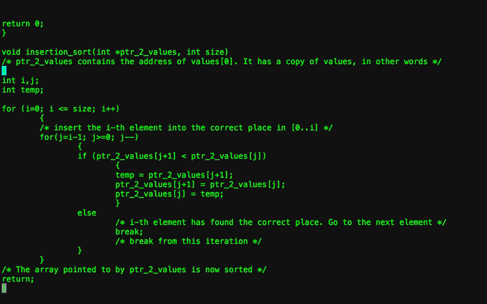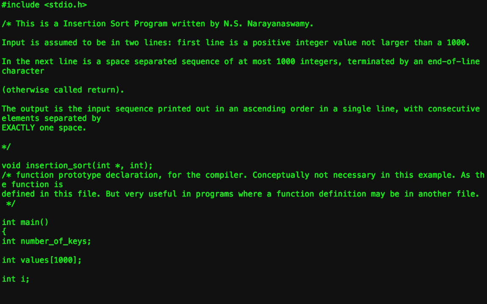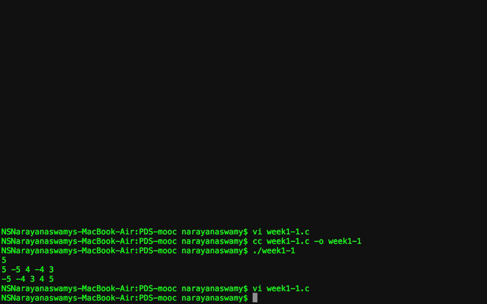Alright, so this was the whole program, and now I'm going to compile this program for you so that you can see it. Don't worry about the WQ. In the VI editor it means write and quit. Now I am back to the command prompt and I'm going to compile my C program. So let me compile this. CC is the C compiler. I'm going to compile the program that we just wrote, and I'm going to send the output to this executable, which is week1.1.